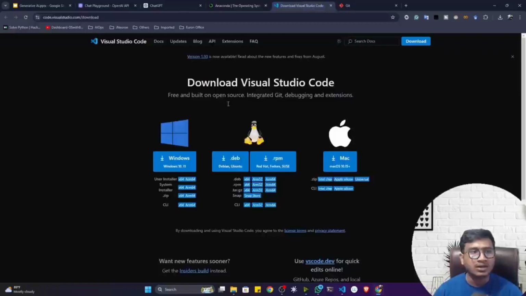Now the next thing you need is Visual Studio Code. Why do we need Visual Studio Code? Because we'll be writing the code, and to write the code I need a code editor, that means an IDE, integrated development environment. You can use either PyCharm or Visual Studio Code, but personally I prefer Visual Studio Code. That's why I'll be using it in this particular course.